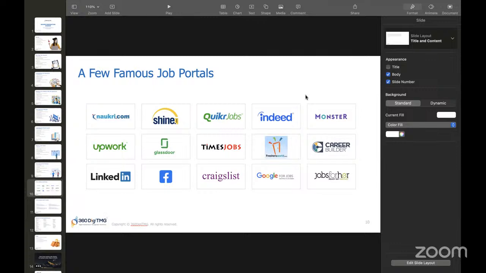So when you go to the 360DigiTMG.com site, you have to click on Learning Resources. When you click on Learning Resources, click on the Resume Optimization Hub. When you click on the Resume Optimization Hub, you will navigate to this page. Then you have to click on Get Started for the free trial. So this is Optimize Your Resume with AI.